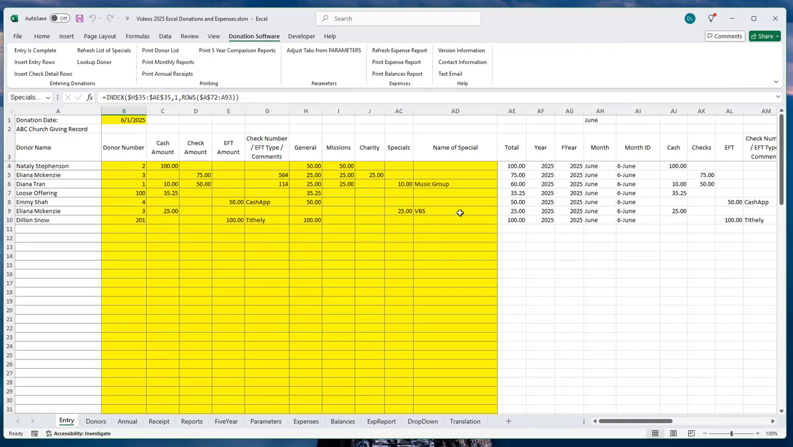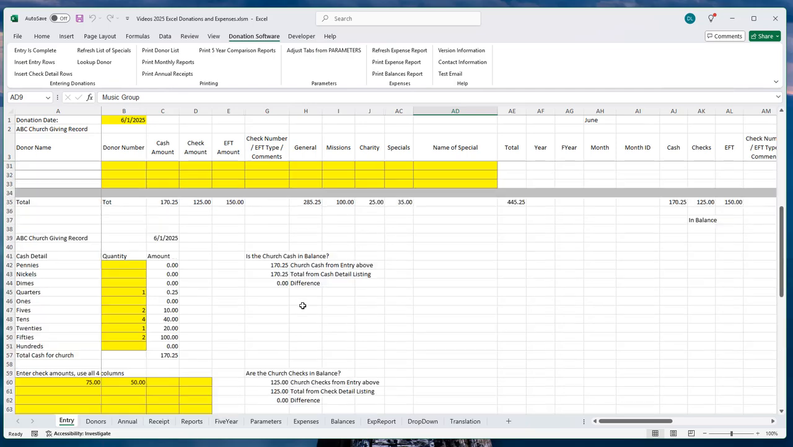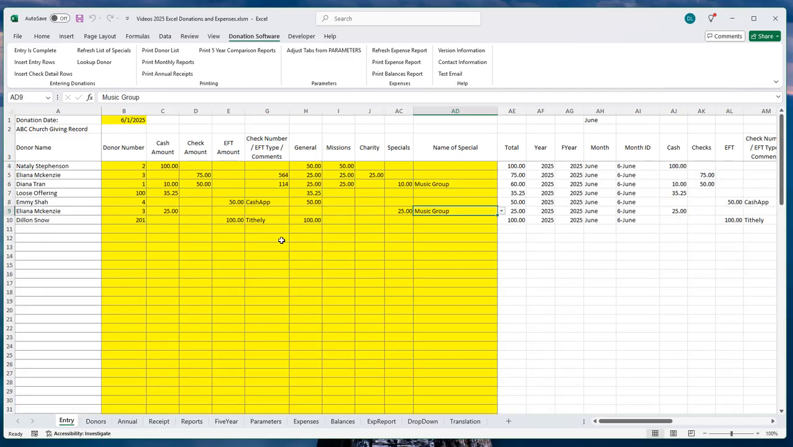Okay, now for what we're doing today, let's put this back to music group. And again, this is what it would look like when it prints. Now that we're done with our donation, the final step is to come up here to the donation software menu and say entry is complete. So we're just going to tell the software we're done with all of our donations for this particular week, and let it finalize everything. Let me explain real quickly what that's going to do.